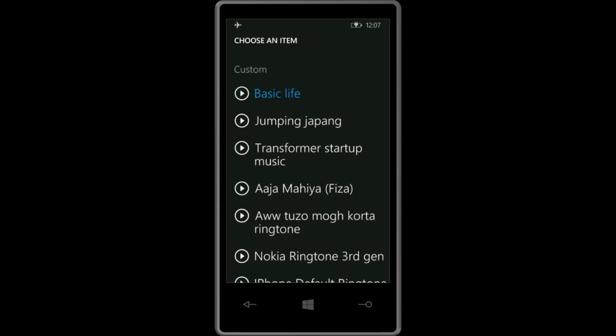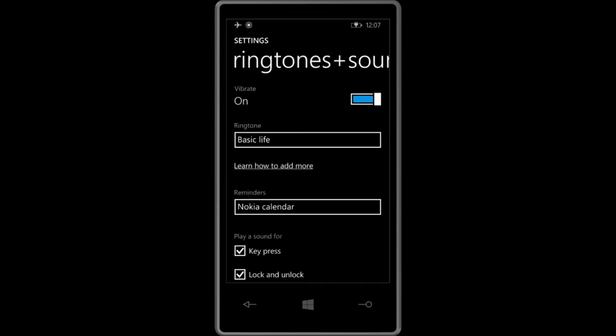Just tap on that, and you will be having two kinds of memory spaces. One is phone memory and the other is SD card memory. Go into the phone memory. In that phone memory, you will be finding a ringtones folder. Just open the ringtones folder and paste your favorite song or music into that.